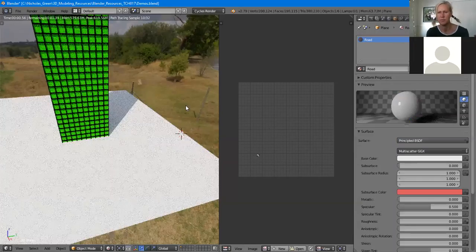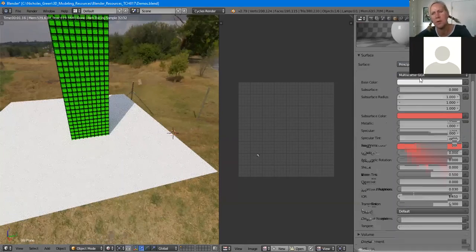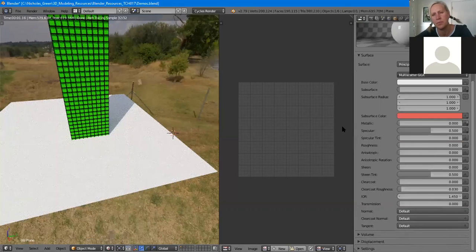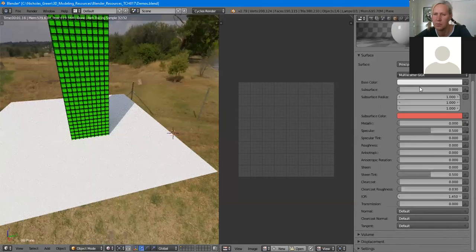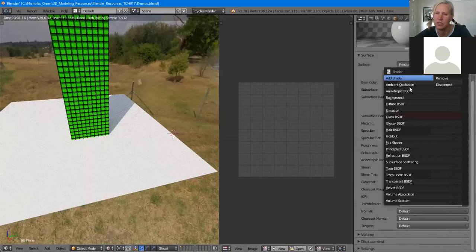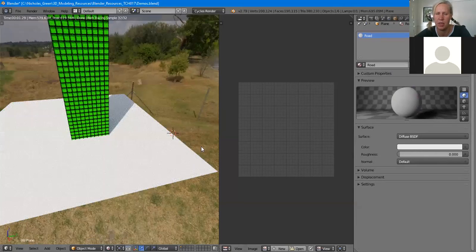Principled BSDF. Hold on, you're going a little fast. What are you doing and why? I changed this to principled because it just gives you a whole lot more options. It was at the regular diffuse. The diffuse is great, but if you wanted to give it any reflectionness or normals or anything, you have to go into a whole other nodes area and it's a lot more work.